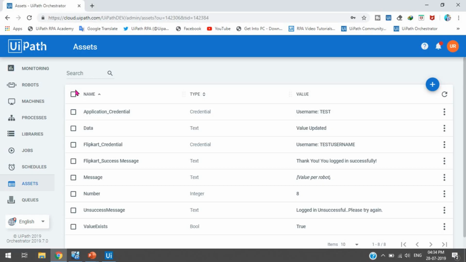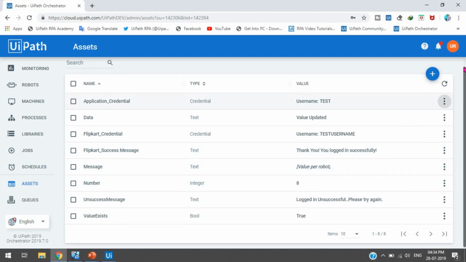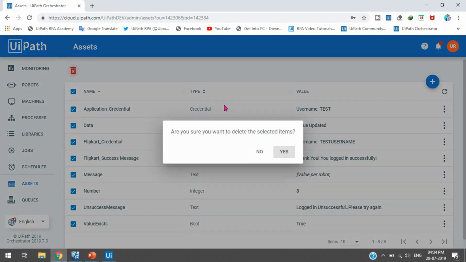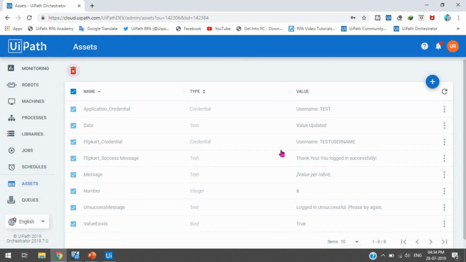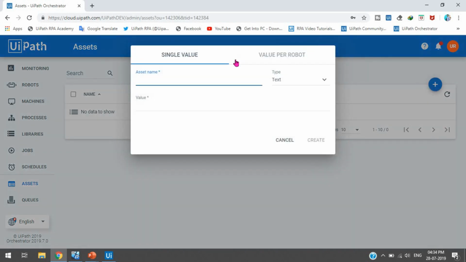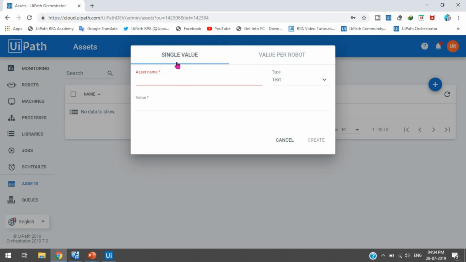Here you can see in the assets page, I have already created these assets, but I need to show you how to manage and how to create. So first I need to delete all these assets here. I have deleted them, and now if you want to create or add assets, you can go to the plus option, that is add. Click here. It will show you a dialog box: one for single value and the second for value per robot. So we are going to learn single value.